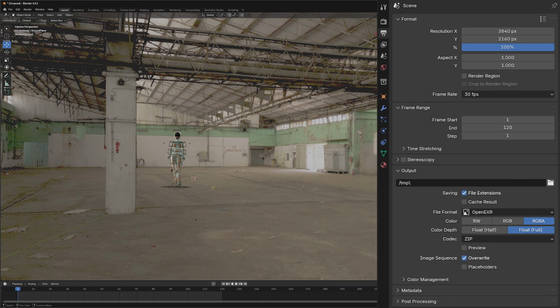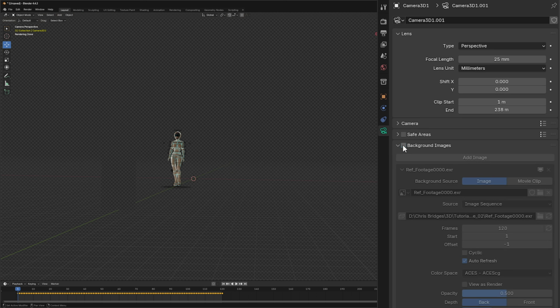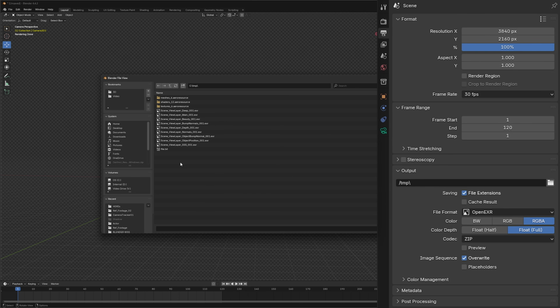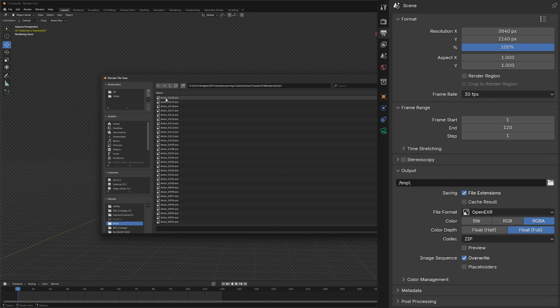So if you go to your camera, you just want to make sure you turn that background off before you're rendering anything out. But once you have that set up, you go ahead and render out your character the same way. You just go here, change your folder, create a folder just for your character, and then you're going to have all your renders for your character. And it should look something like this. I've got my actor with all my renders for my actor, and I've got my shadows with all my renders for my shadows. So 2 folders, 120 files per folder.